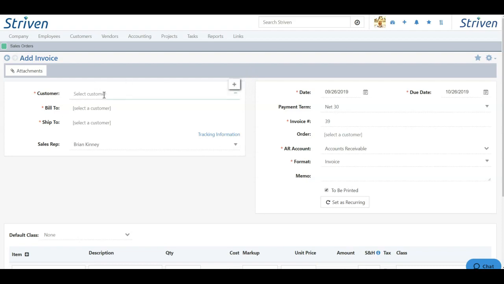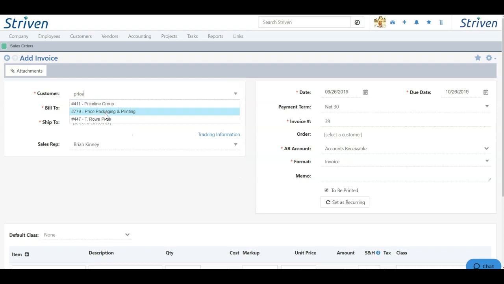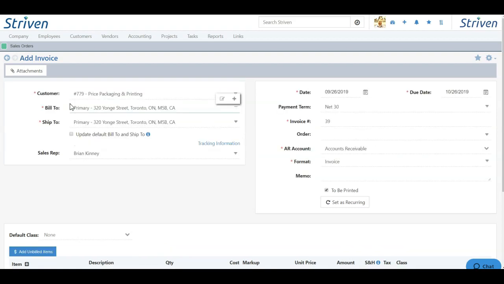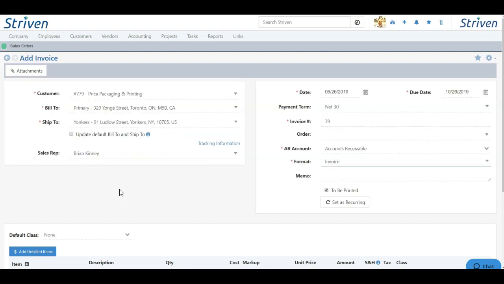When adding an invoice, you can choose a customer from the dropdown. You can also type ahead to find the appropriate customer as well. Upon selecting the customer from the dropdown, their location will populate in the Bill To and Ship To section. If you would like to change the location, click the field and choose the appropriate location from the dropdown. You can also choose to update the default Bill To Ship To right from here as well by toggling the box on.